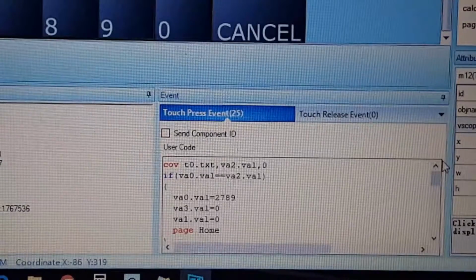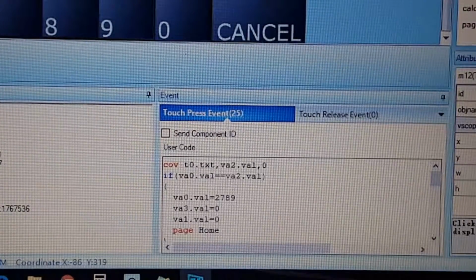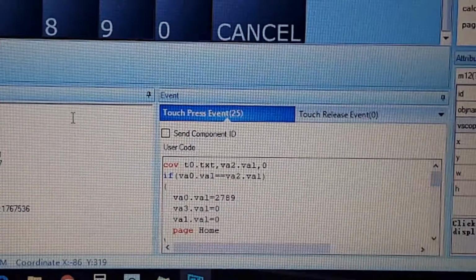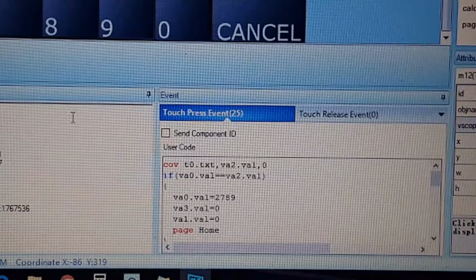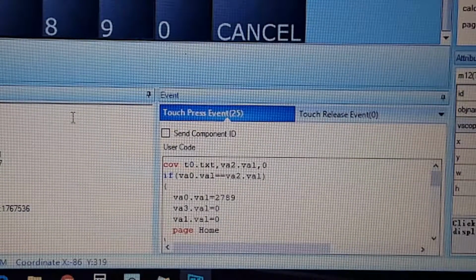So that was really quick. Of course, there's always room for improvement.